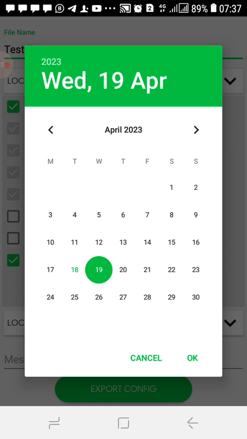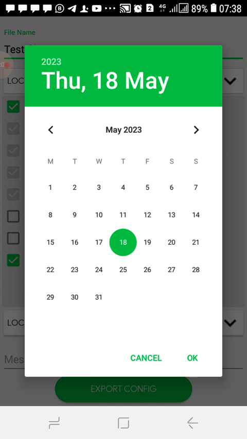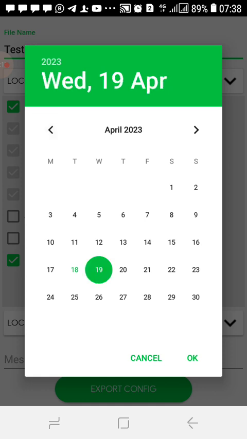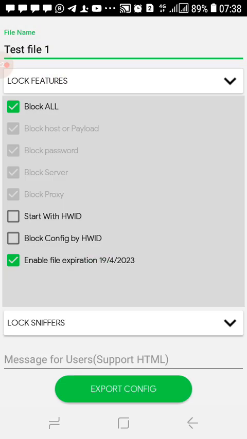If I want it to expire after a month's time, since we're in April, I just need to go to May and tap on the 18th, and that's all. It will go for a month. Now if I want it for 2 weeks, I just need to start counting. I think that's 14 days. So that's how. When you do that, you don't need to tap OK, and then it will be set.